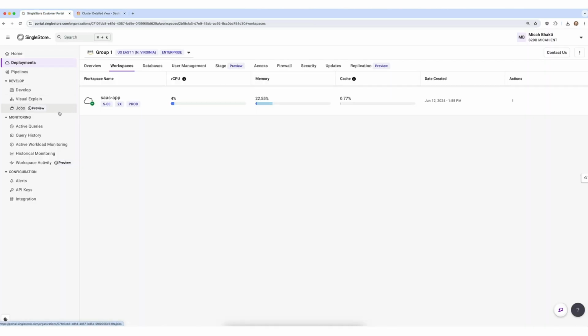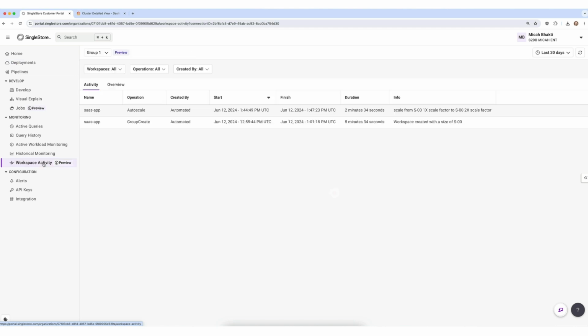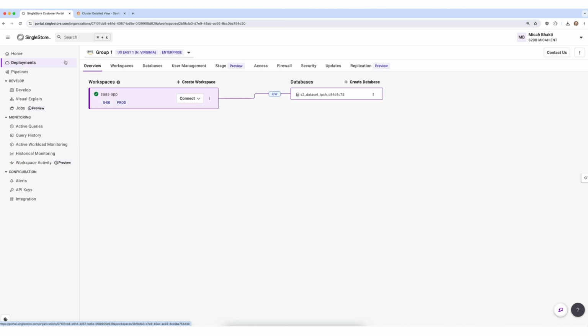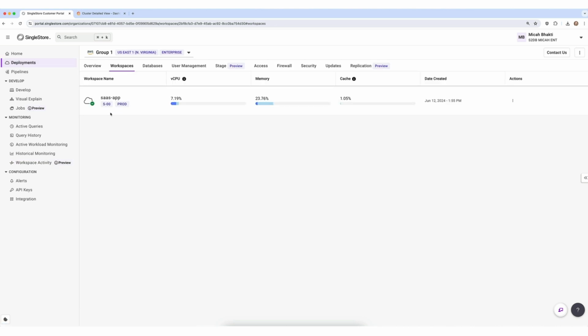Let's go to the portal to take a look. If we go back to activity, we'll be able to see in here when auto-scaling triggers that scale down. Great, I can see that auto-scaling is now scaling my compute back down to the base size. And it looks like the job is completed. Let's take a look at the workspace. And we can see that it's now scaled back to the base size.